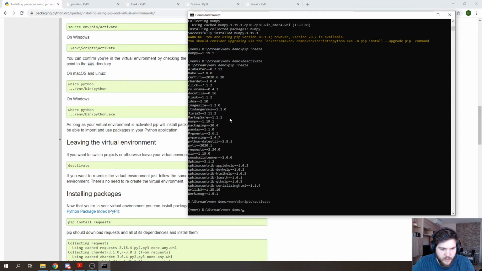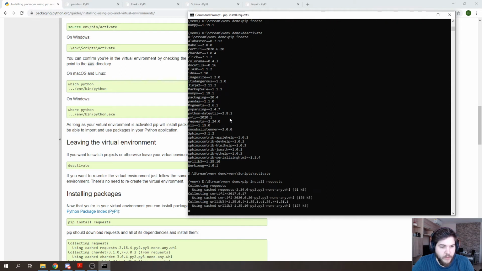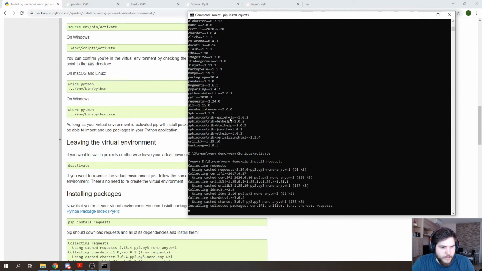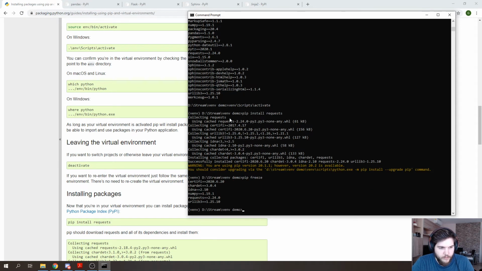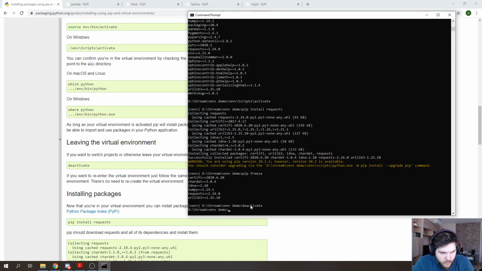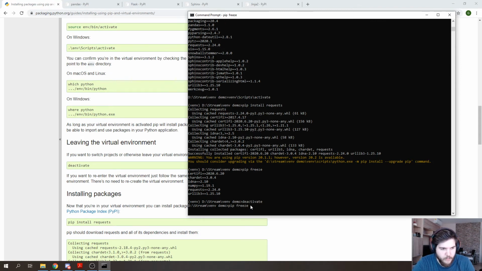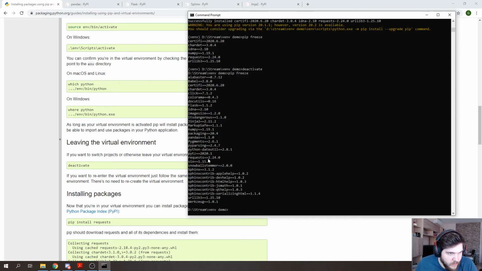So let's activate that and install, let's say, the requests library. Yes, so let's output the packages, and we have requests 2.24. So let's just deactivate the environment and list the packages. And oh, we have the requests installed as well.